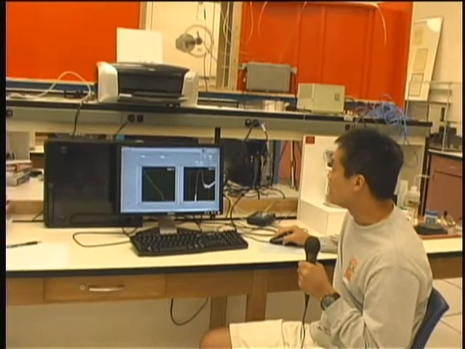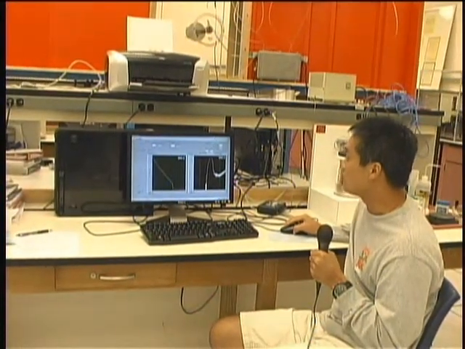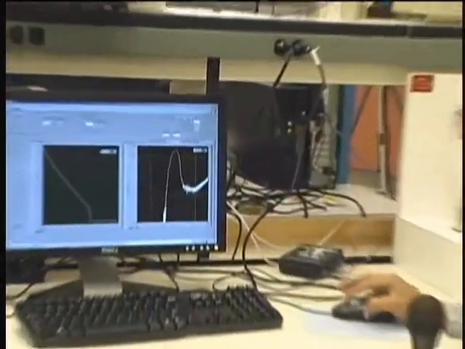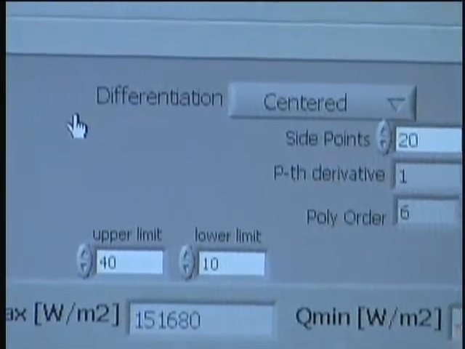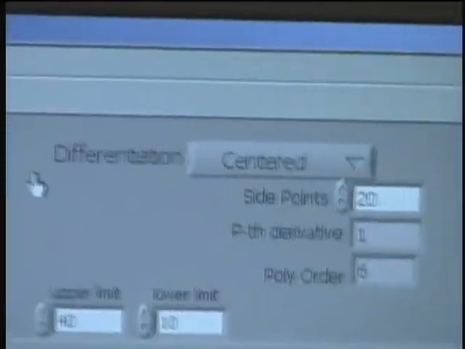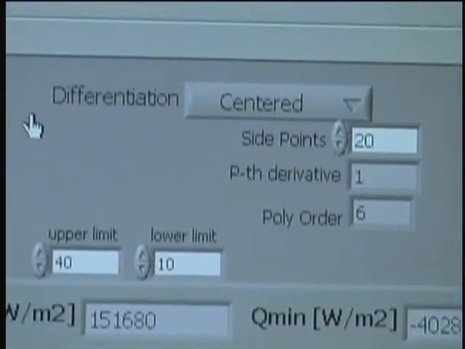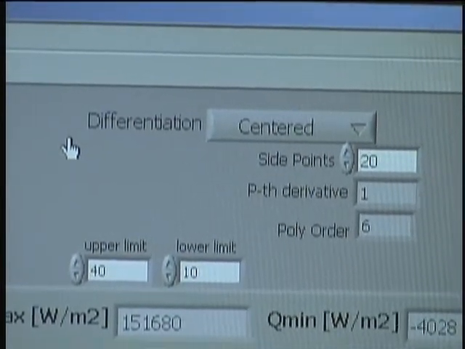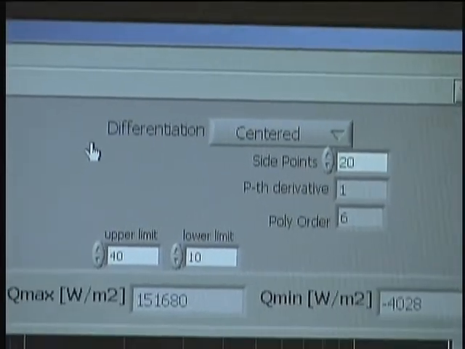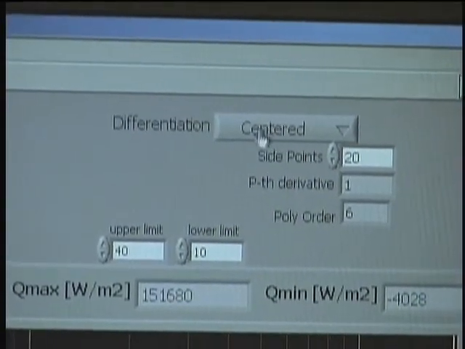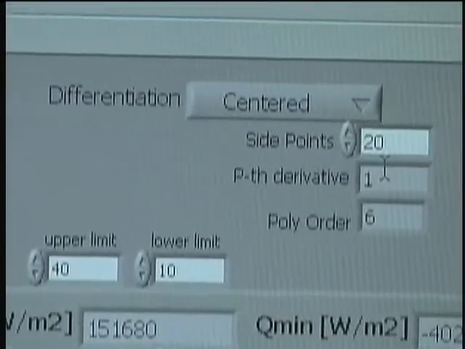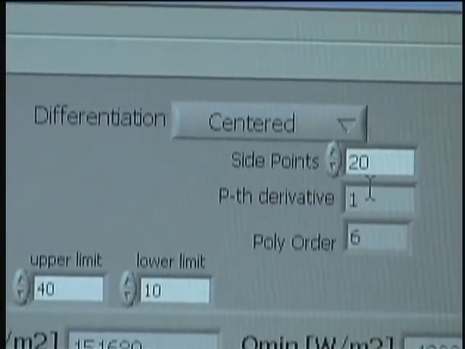Okay, and the next parameter that we're going to be considering is the differentiation. There are 2 different differentiations built into the software. First is the center difference, which everyone should be very familiar with. This is just looking at the point before, looking at the point after, and then dividing by the difference in time. And if you're using the center difference, the side points parameter does not affect your analysis.